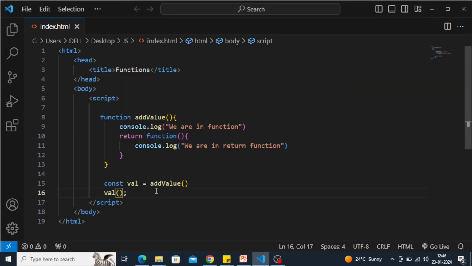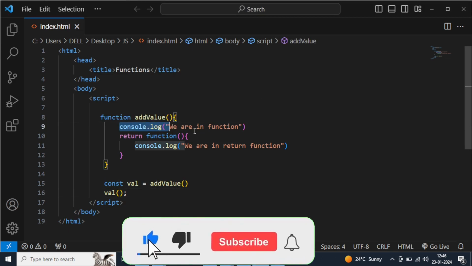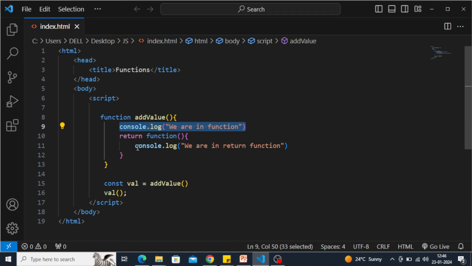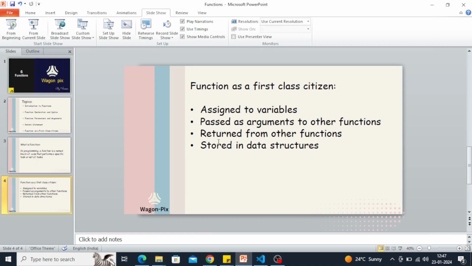So what we did, we are calling this function, and when we call it, the first line which gets executed is we are in function, and we are passing this entire function as a return value, and this function has this console line to be printed. So this function will be assigned to val, and when we call val, the console line will be printed. So this will be the first line, and this will be the second line. That is what we got. This is all about return from other functions.